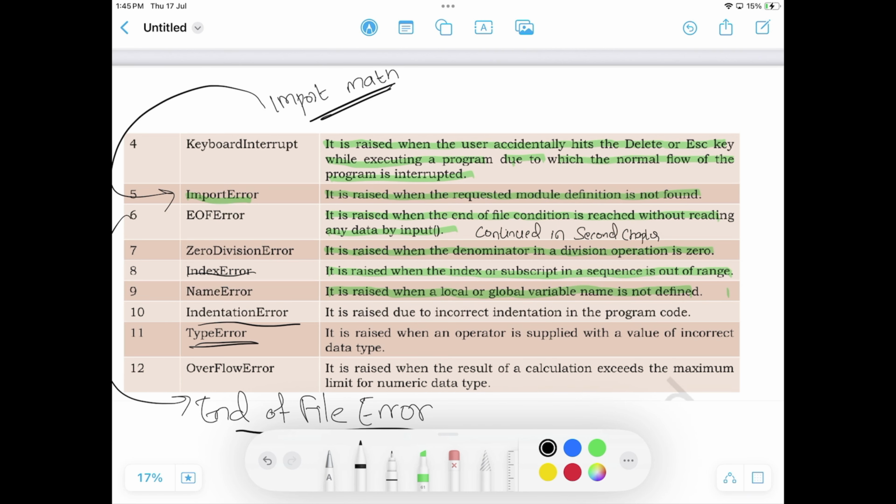The next one is type error. It is raised when an operator is supplied with a value of incorrect data type. It commonly occurs when we try to get an input from the user.